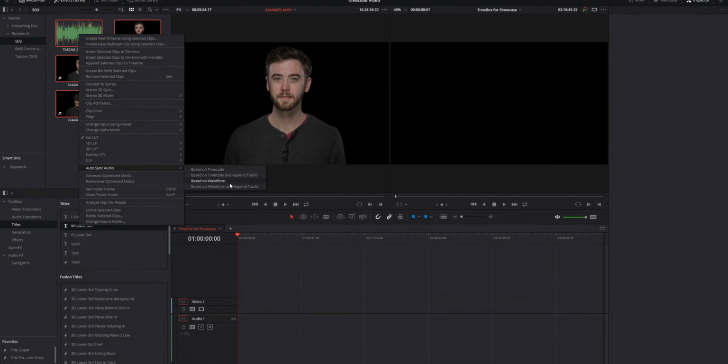Now, based on waveform is basically the same as Pluralize, but we have timecode tools, so we don't have to wait on it to do any sort of analysis or possibly have a mismatch. So when we auto-sync audio with timecode tools, we simply click Based on Timecode. Now there are two options here.